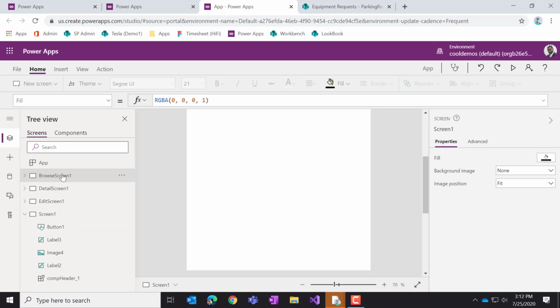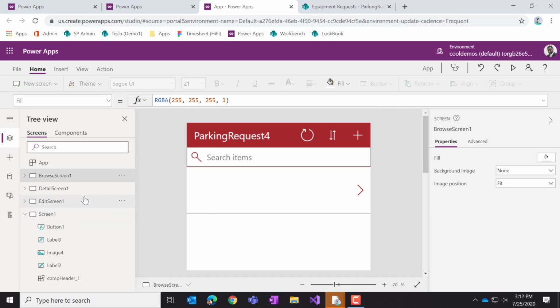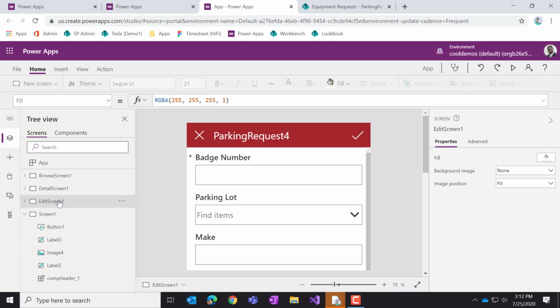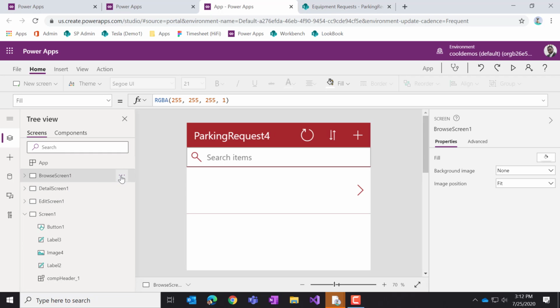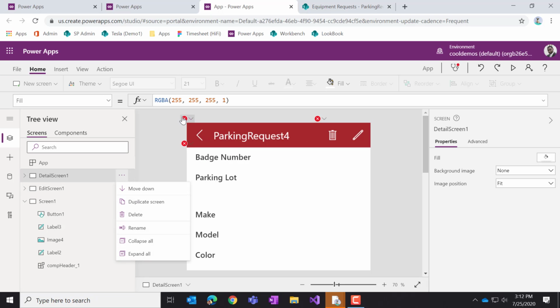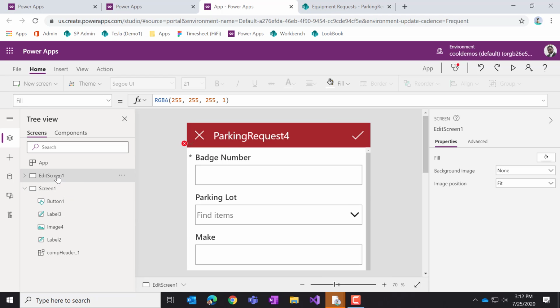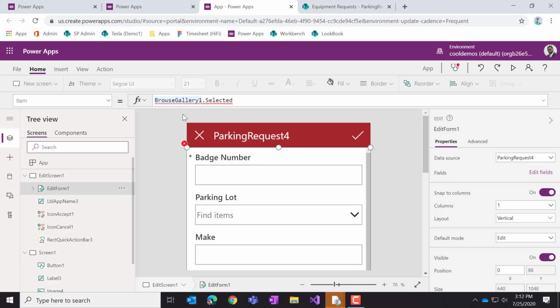For the next screen, I'm looking at these out-of-the-box ones that we have. So we have that detail, we have this edit. Let's go ahead and blow away the browse. And I expect that you're going to get these red exclamations popping up, because by default they have formulas tied to these screens. So when you delete them, the formula breaks because it's referencing something that no longer exists, right? So here it's looking for a gallery, for the selected item.